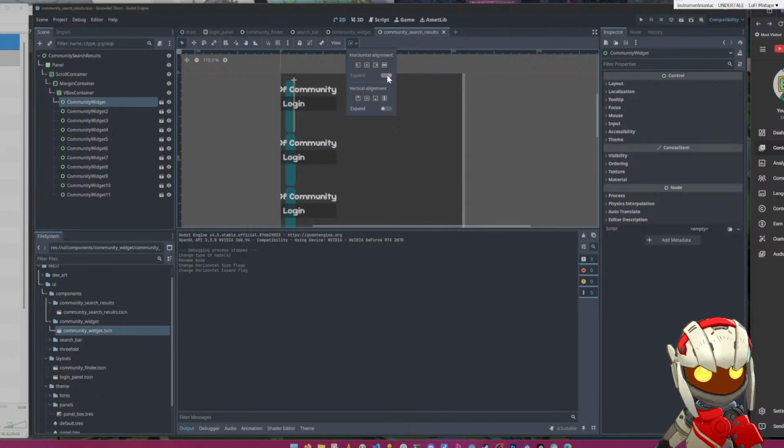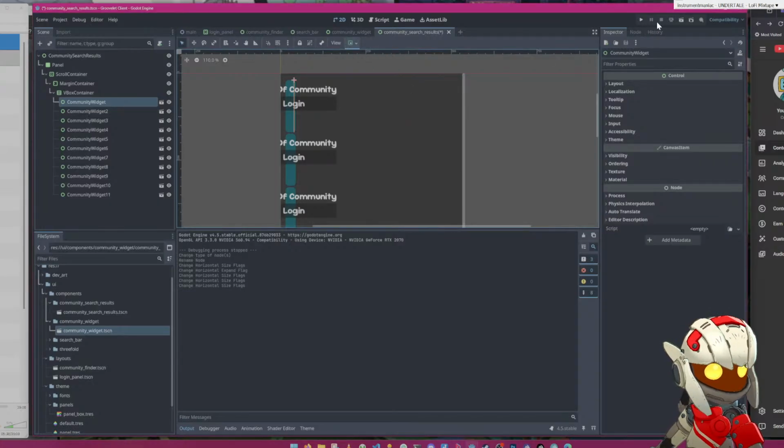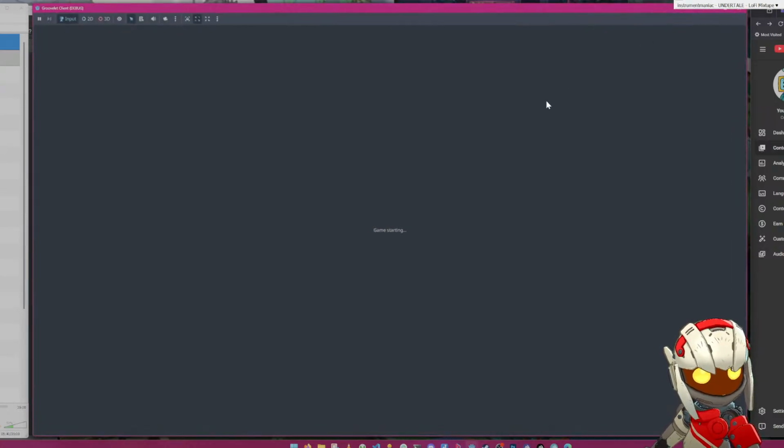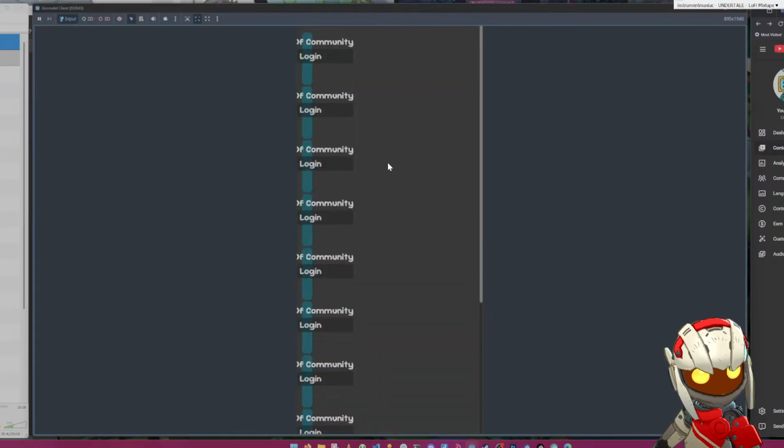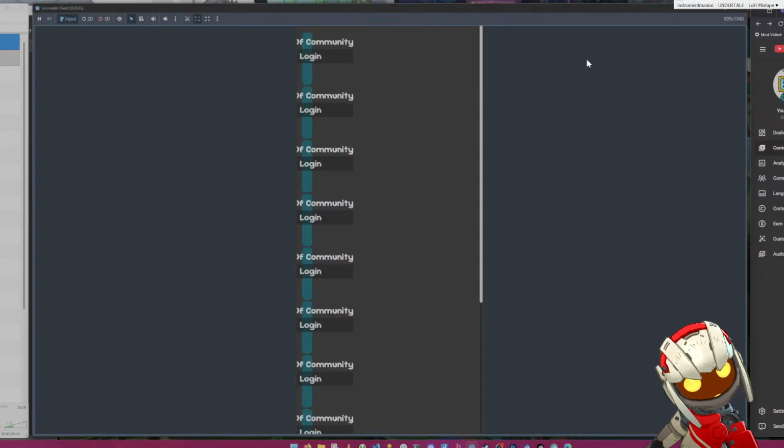Community widget, I would like for you to expand horizontally. Take up all the space. Okay, well, let's see if this scrolls properly at least. Did we at least get that? Okay, yeah, we got scrolling. That's a start. Figuring out why these are width 0 is a little frustrating.